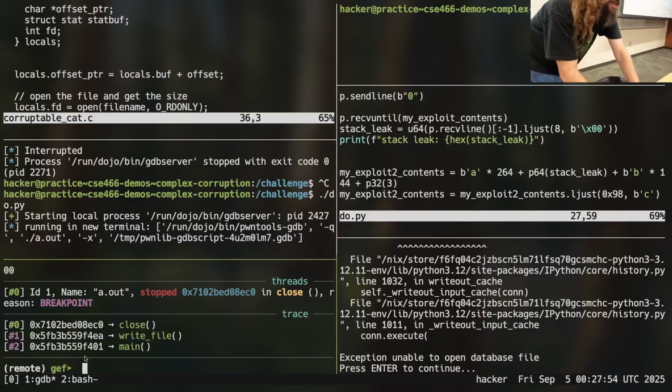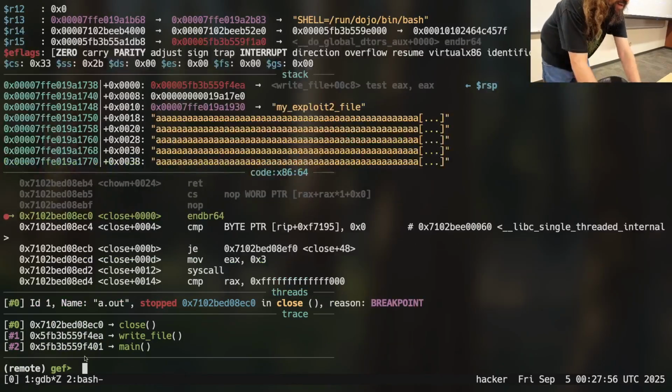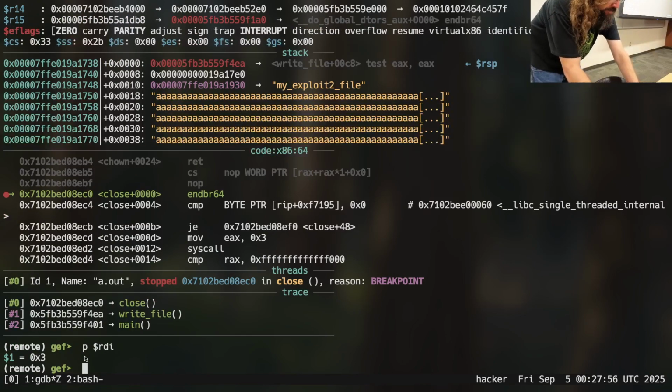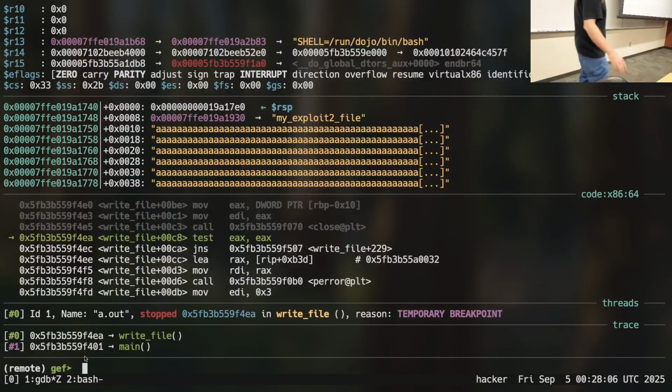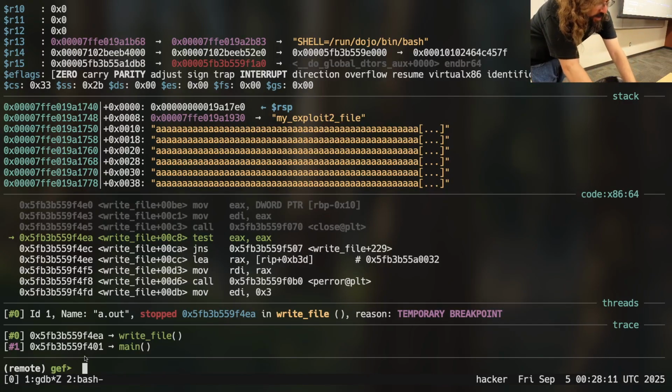It's all a test, making sure you're paying attention. All right, so we'll print. What is it? RDI. I get a 3. I'm coming back from the close. I'm now in the stack frame of write file, which is where I want to be. I don't want to be in the guts of the implementation stuff.